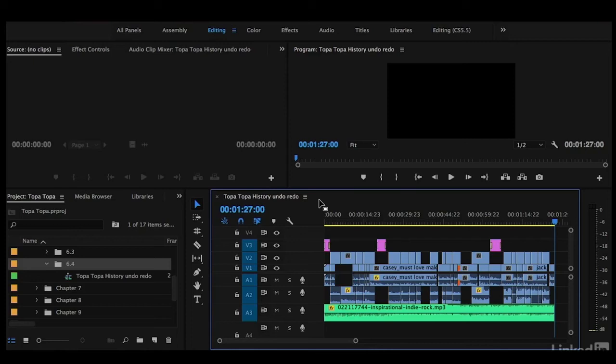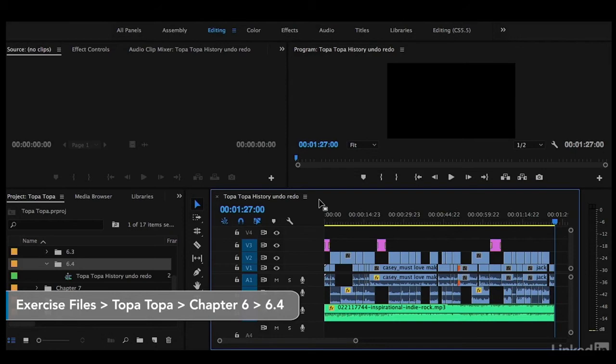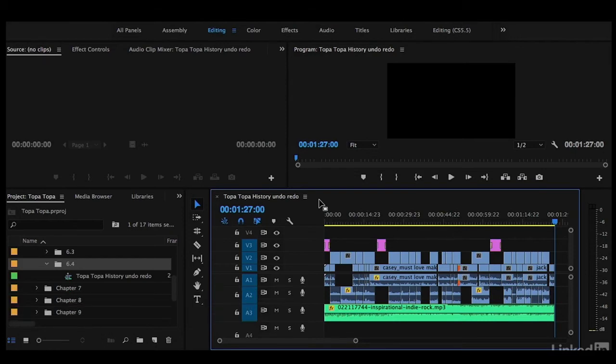Most programs give you the ability to undo your last action or actions, which is great for fixing mistakes or trying something different. And in most programs, the keyboard shortcut for undoing an action is Command-Z or Control-Z on a PC. So if I delete a clip and I want that back, I'll just press Command-Z and I have it back, no problem. But what if I wanted to go back to a point 5 minutes ago? Well, fortunately, Premiere Pro makes this relatively easy by using the History panel.